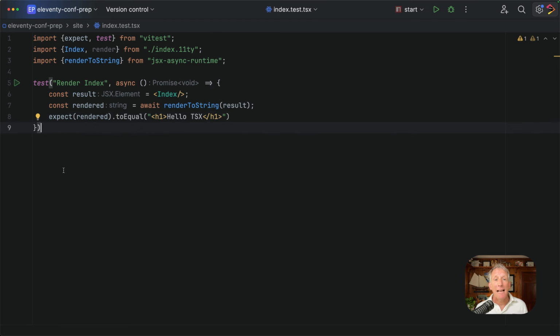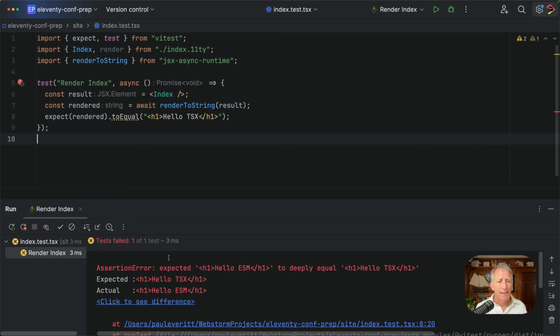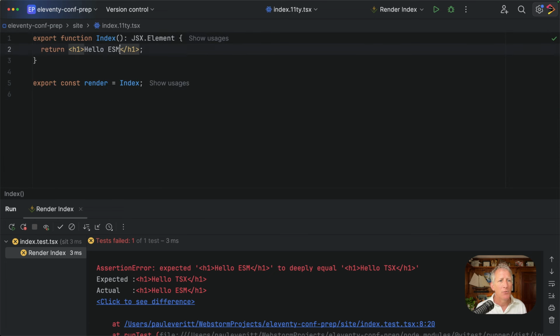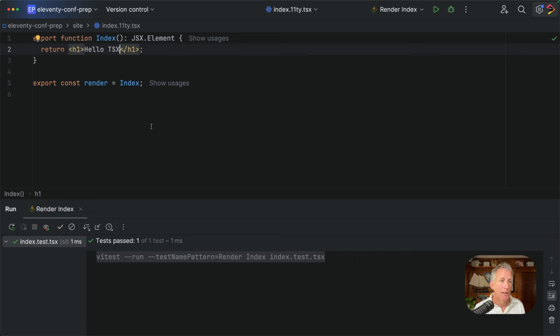Since I am now in the world of Node.js and my IDE, I don't have to go back to the browser all the time to see what I'm rendering. I can walk up to this one test, run it, and it's like, hey, no, you don't have the right thing. Okay, well, I will go find this, and I will fix this to say TSX. Now when I run the test, I do have the right thing.